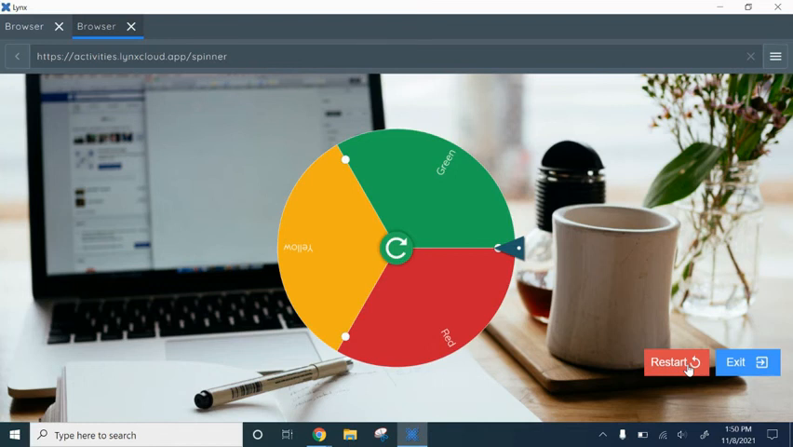This has been a really quick video on how to create spinners within the games application in Lynx Whiteboard.